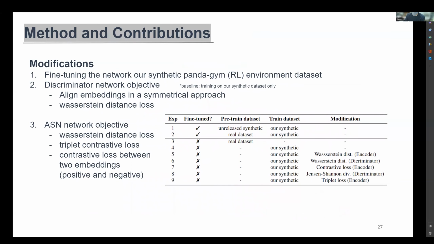So we came up with three different modification approaches. First, fine-tuning the network using our synthetic environment dataset. Second, modifying the discriminator network objective by aligning embeddings in a more symmetrical approach and introducing Wasserstein distance loss. And third, modifying the encoder network objective using the Wasserstein distance, triplet contrastive loss, and contrastive loss between positive and negative pairs. On the right, you see 9 different experiments that we conducted, and we'll discuss this in the later slides.